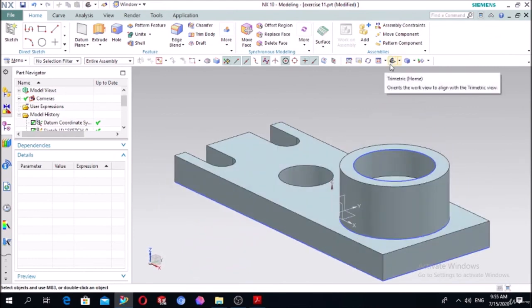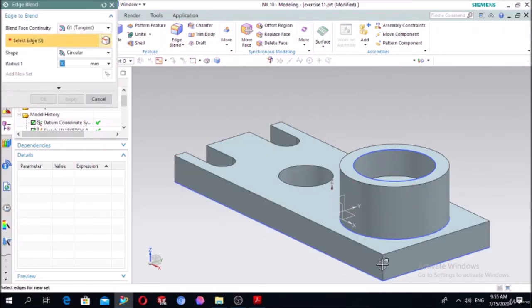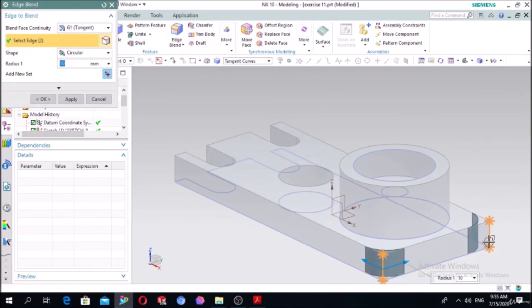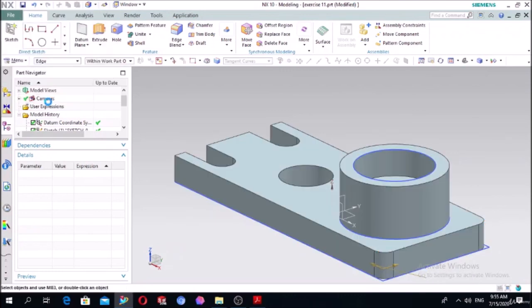so the third last project is almost finished. Only here we can make the edge blend. This face, the radius is 5 millimeter, and press OK.